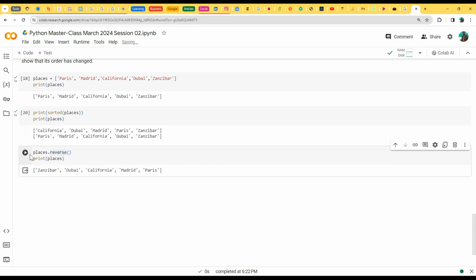Now if I run it again, it will reverse it back to the original order, which will be Paris, Madrid, California, Dubai, Zanzibar. Run it again, flip again, Zanzibar, Dubai, California. So this will keep flipping. The moment I run, it will just keep reversing and reversing. Okay? So this is for reverse.